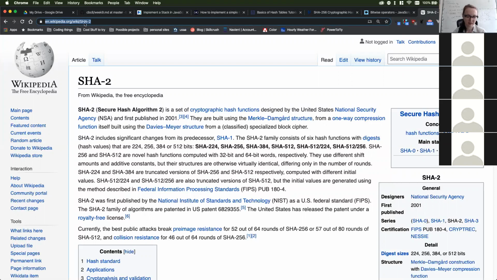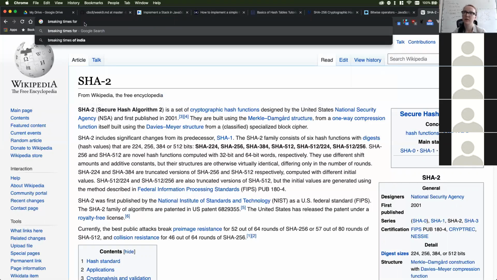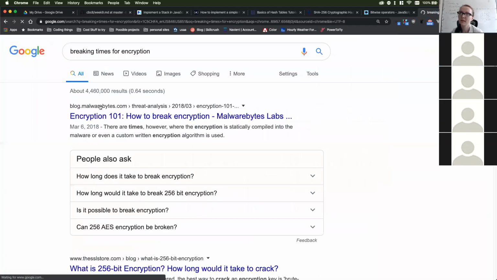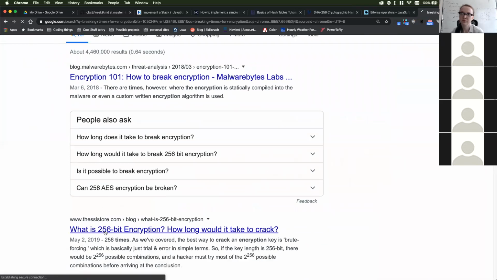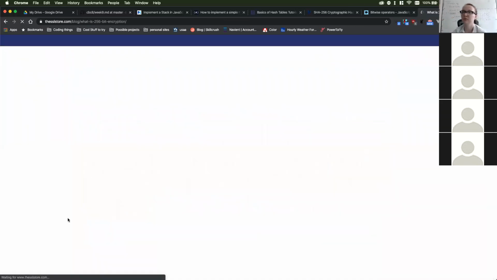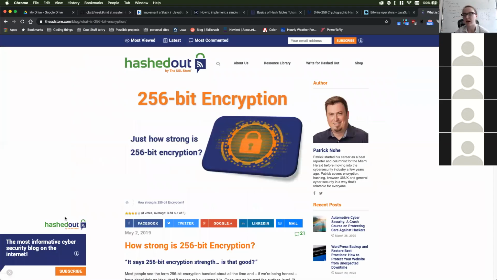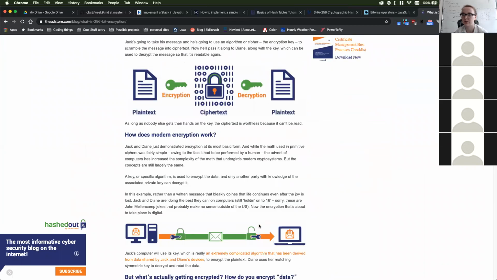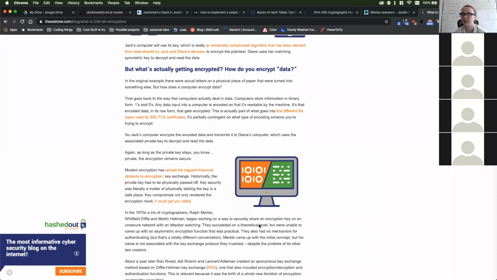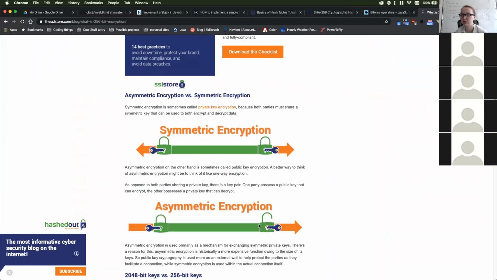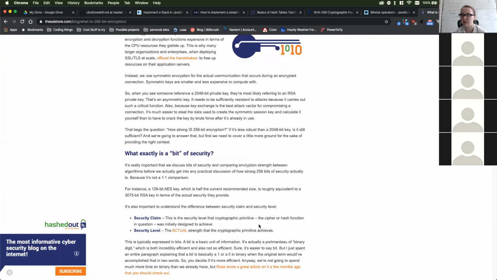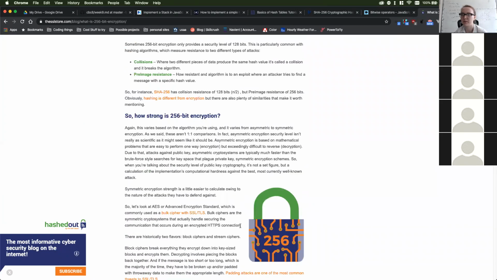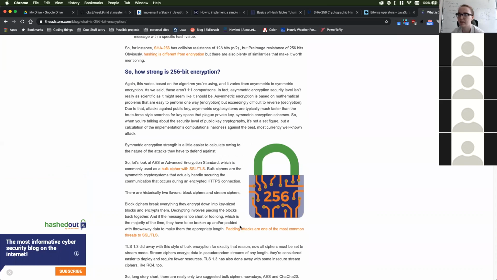Let's look at breaking times for encryption. So we talk about what the time is to break things. Here's a picture of what it looks like. Wonderful. This is not what I want. This is not what I want at all. I will probably put this in your syllabus for you guys to have. It's pretty cool.